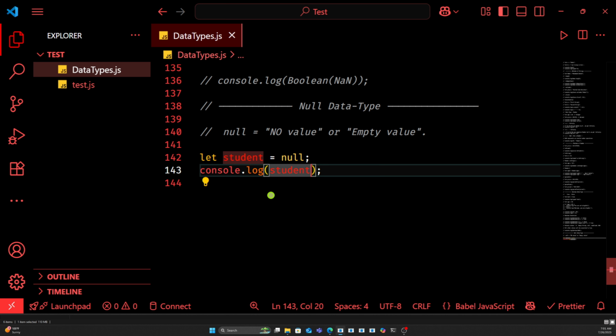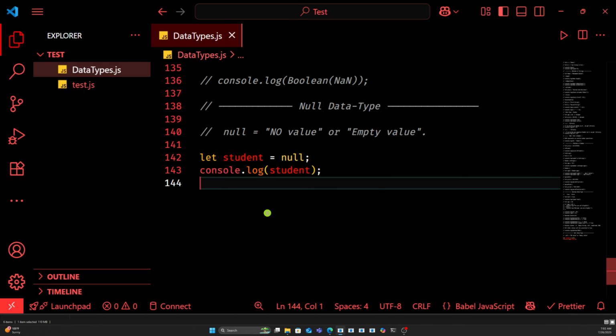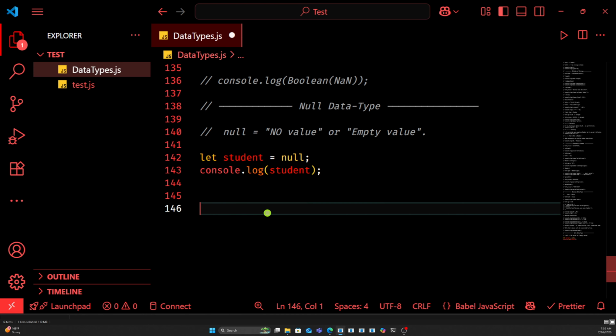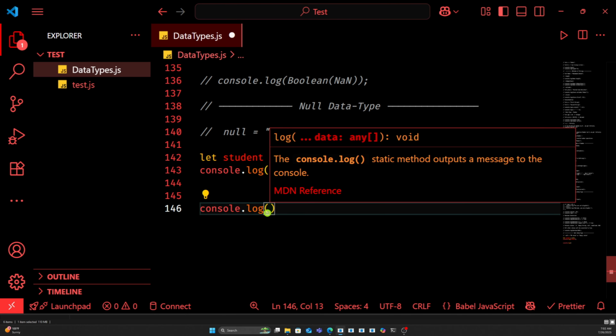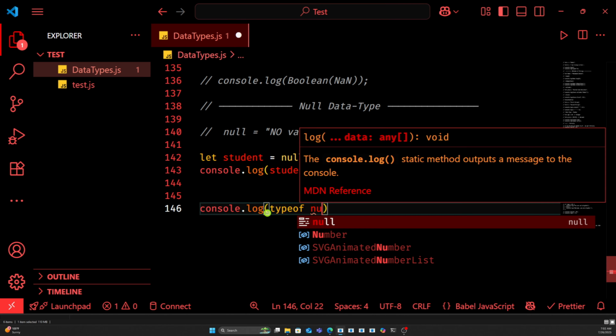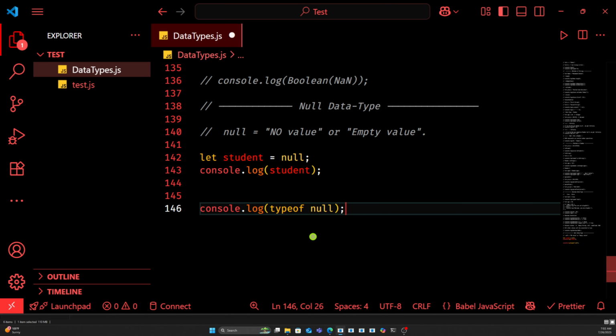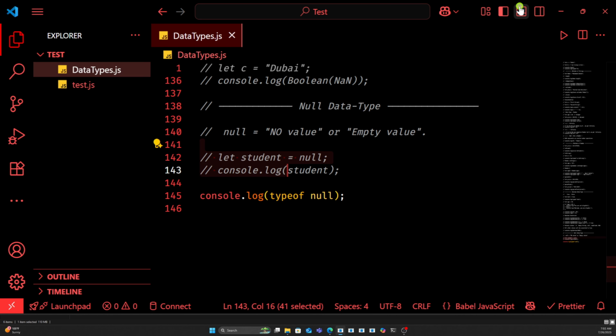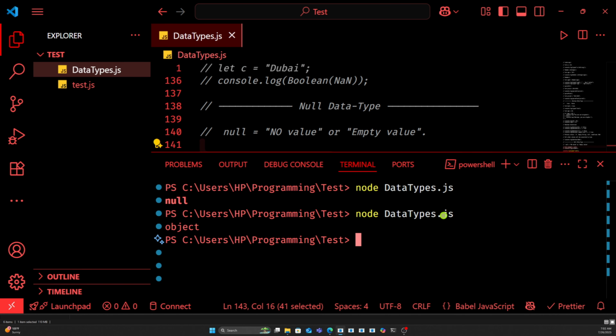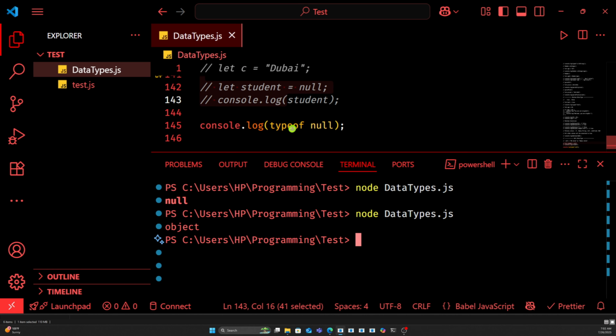There is an interesting thing. In JavaScript, the type of null returns object. This is a historical bug in the language that was never fixed for backward compatibility. For example, if I write console.log and check the data type of null, and I save the file and run it, you see it returns object. The type of null is object. So it is an interesting thing that null is itself a data type, but its type is an object.